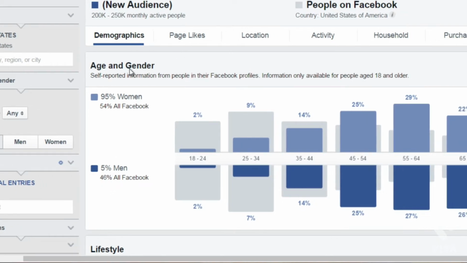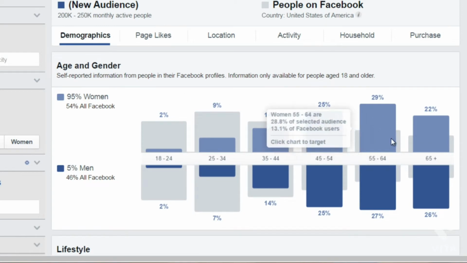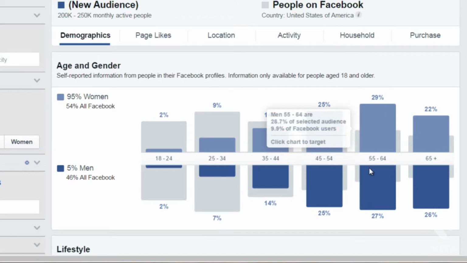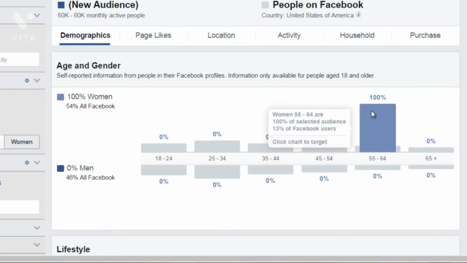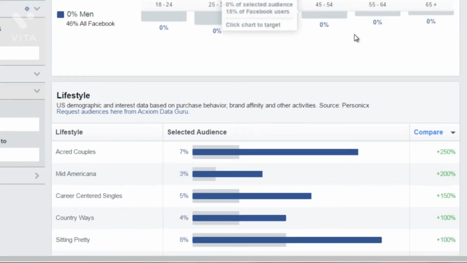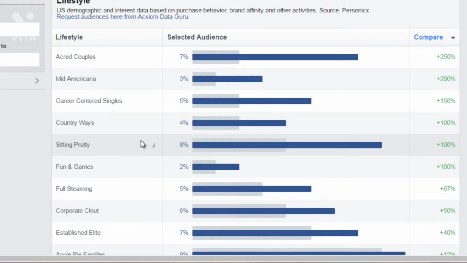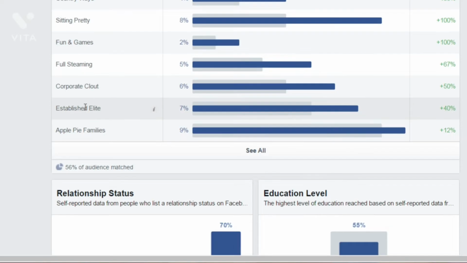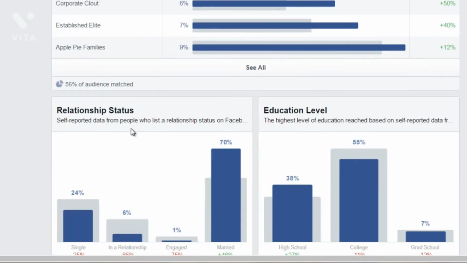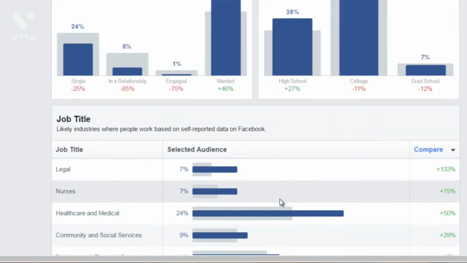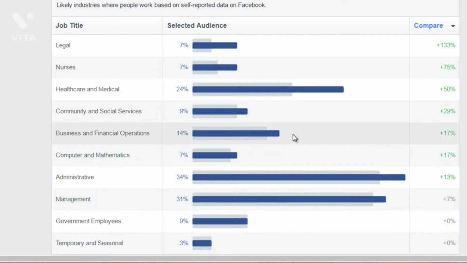Now, what's nice about Facebook is you can actually click over here. So if I wanted to hone in specifically on age bracket 55 to 64, I just click it and it'll isolate it and allow me to see a better picture of just that age bracket, right? So I can see that age bracket, their lifestyle, and I could easily go to pages that are related to this lifestyle. I can see the majority of them are married, education level, and job title. So we can see it looks about the majority.